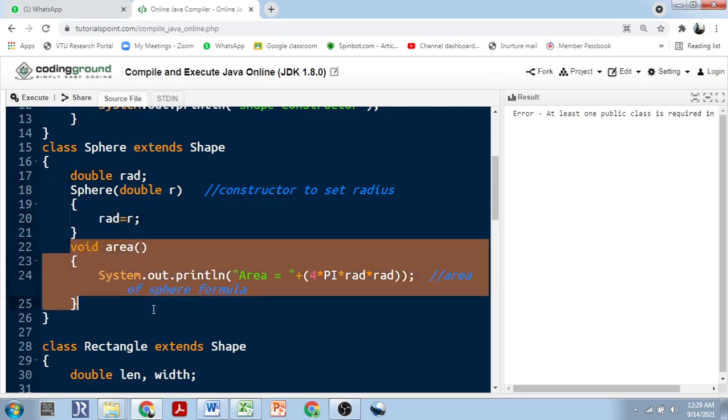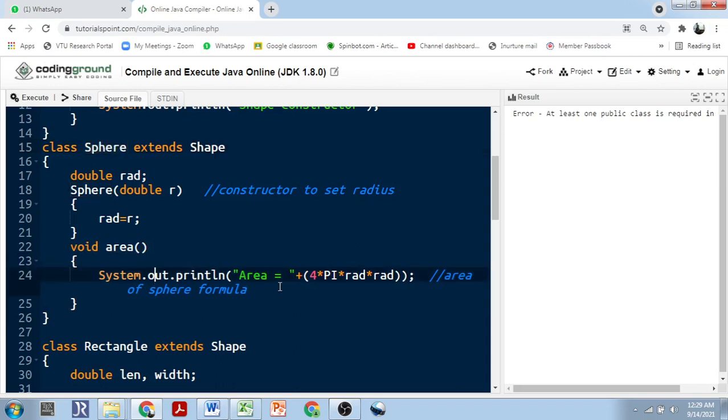Now this void area method has been given in the sphere class, correct? It prints area is equal to 4 pi into radius square. So the sphere's area is calculated in this way and it is printed on the output screen. The string is concatenated with this particular value and printed on the output screen. That is what we have commented over here, the area of a sphere formula.